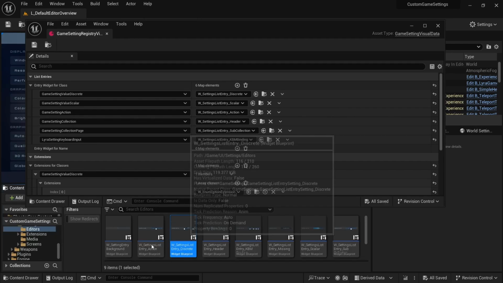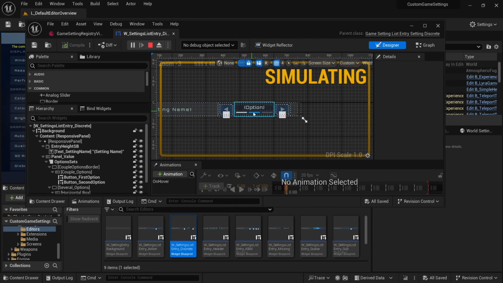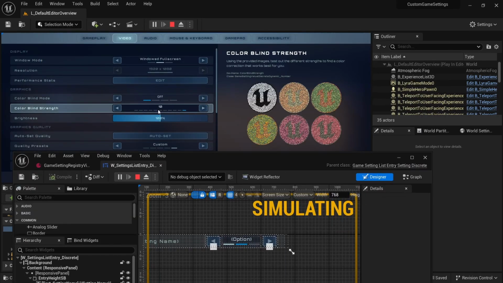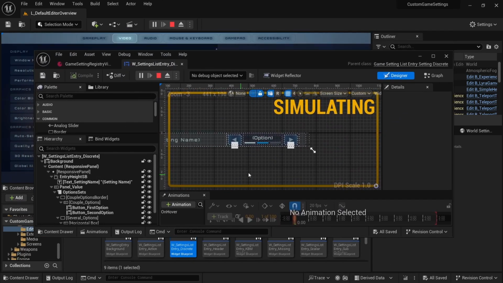If you open that up, you'll see how that's all set up, and it's very modular and ready to receive any size of enum, and also this kind of discrete dynamic number. It could be numbers, it could be an enum. It handles a lot of different types of settings.